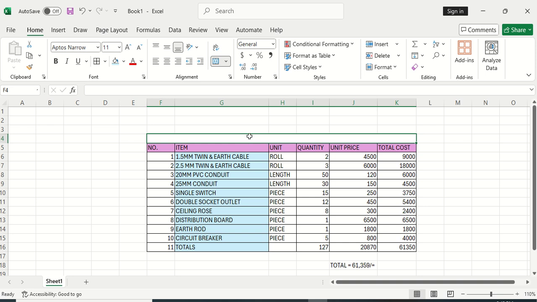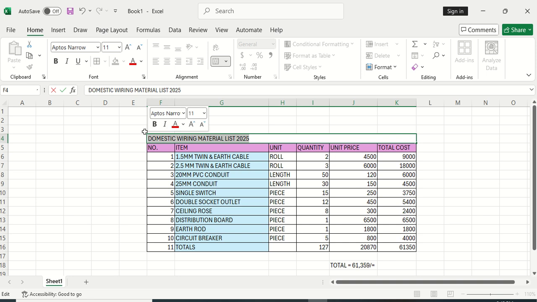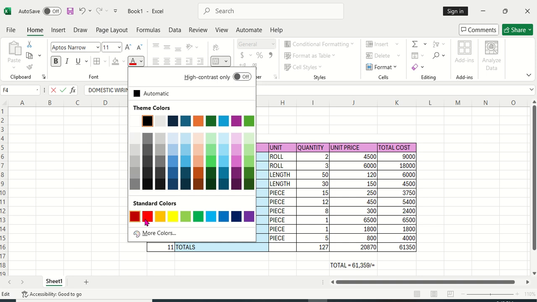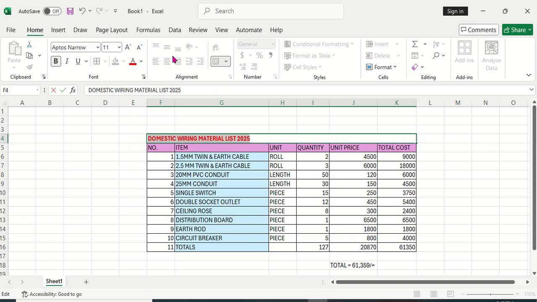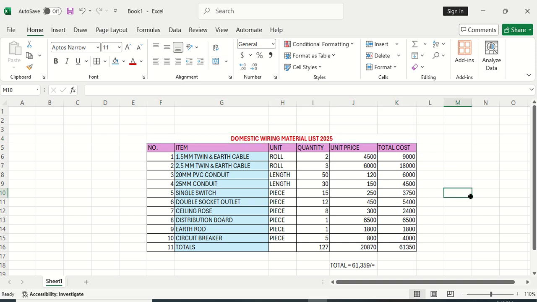Domestic wiring material list 2025. Select the entire text, make it bold. You can give it a different color as a heading. After that, position it at the center, merge and center, select position at the center. It will be at the center of your design.